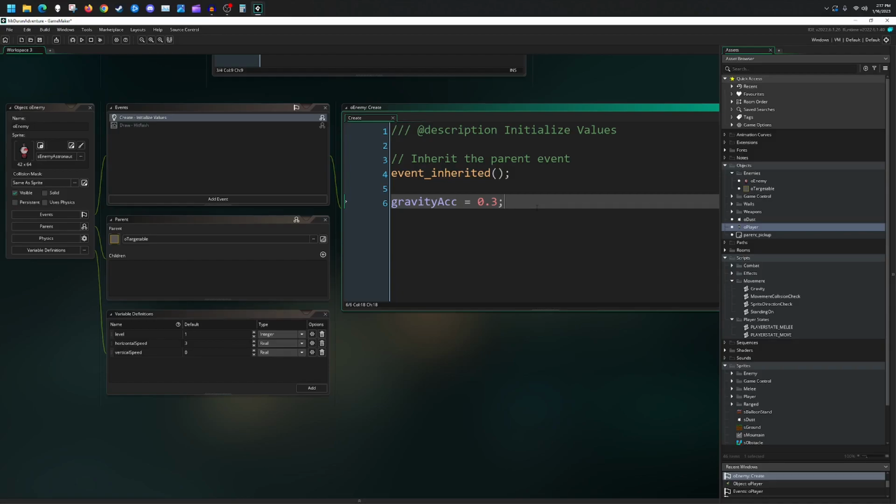In our create event, I want to define what my hit points are. The hit points for the enemy, I want it to be based off of my level, so it will be simply level times 5. So if it's level 1, it's only got 5 health. If it's level 2, it'll have 10 health. 3, 15 health, 4, 20 health.